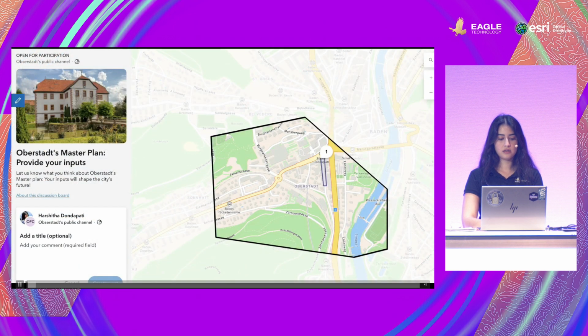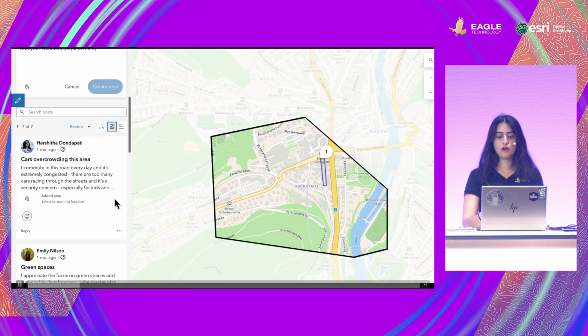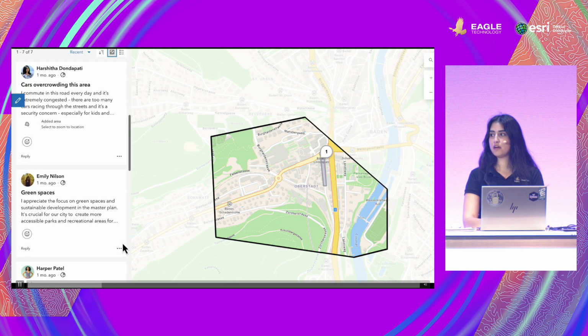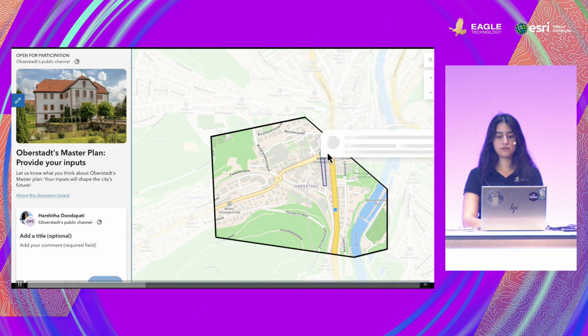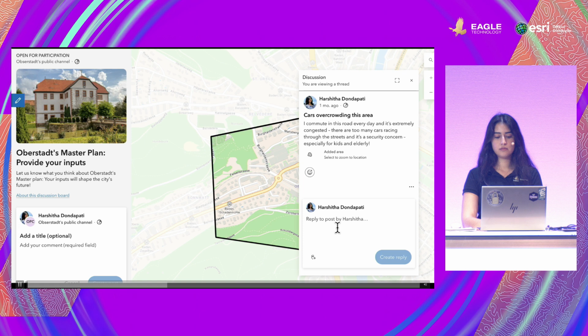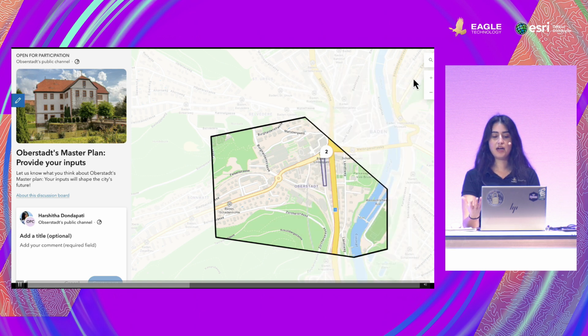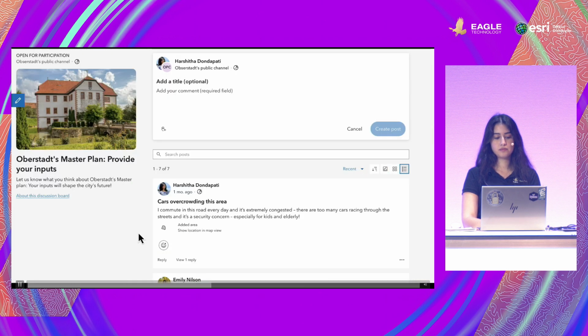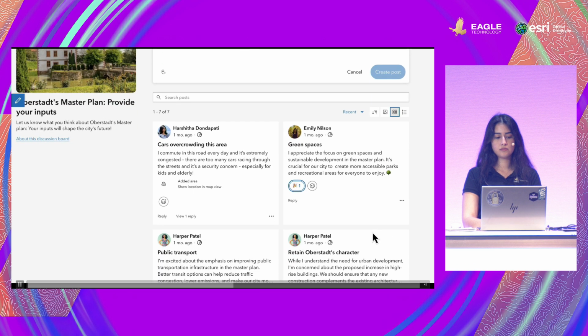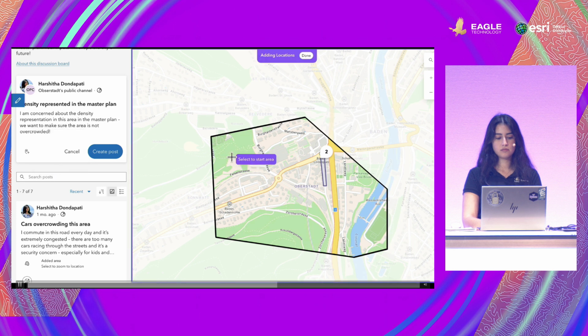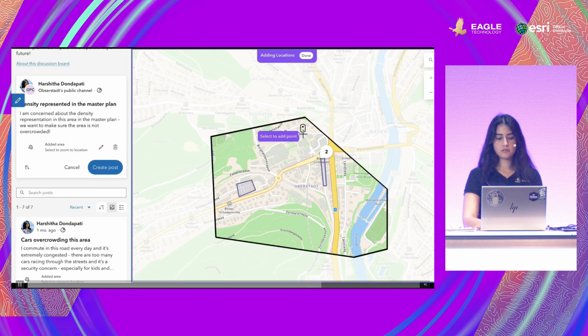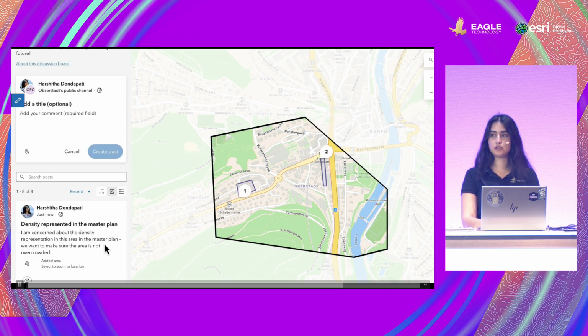So here's a video of what that looks like. Here the extent has been set just to that specific area, so you're not able to drop a point anywhere outside the specific area. You can see the different posts and the reactions. And you can even add pins to a reply. As you can see, you cannot put them outside of that chosen extent.